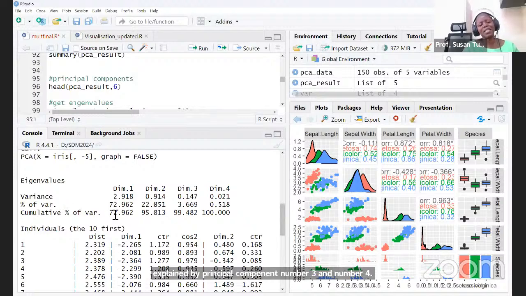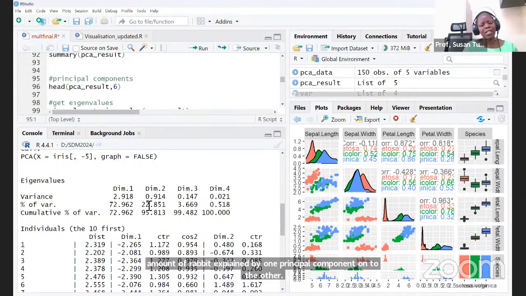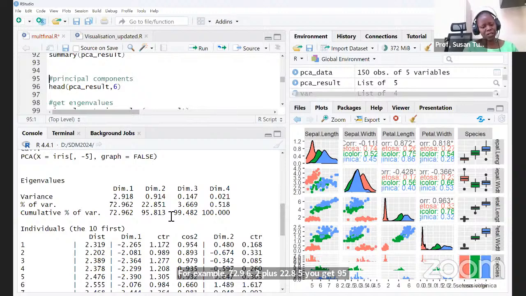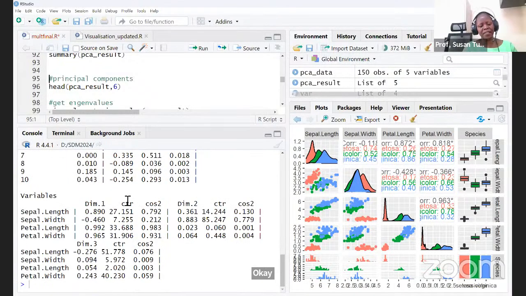Then cumulative percentage is you just keep adding the amount of variability explained by one principal component onto the other. For example, 72.96 plus 22.85, you get 95.813. So you keep adding like that until we go up to 100. Okay. So from there, in the chart, is that bit okay?